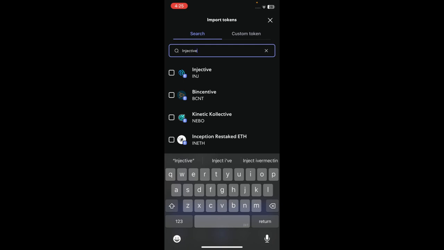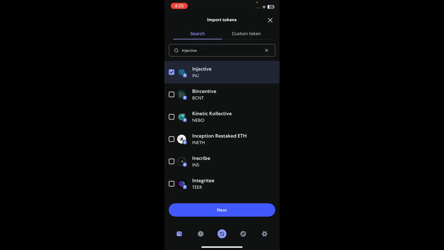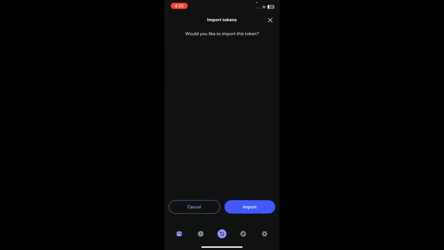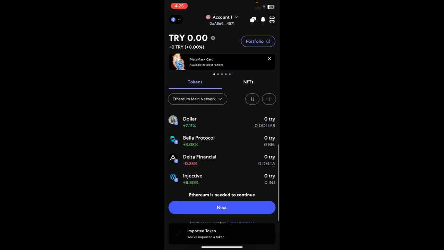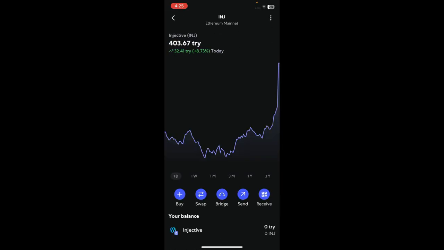In order to add Injective on your mobile device, just tick this box and hit the next button. You can see the option for import. Tap on it. As soon as you hit the import button, Injective will be added on MetaMask application. And that's it, guys. That's how we're going to add Injective on MetaMask application.